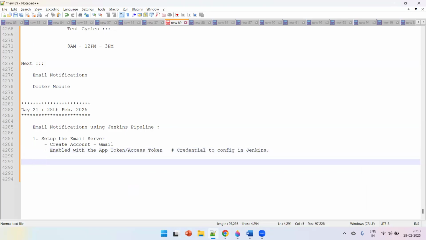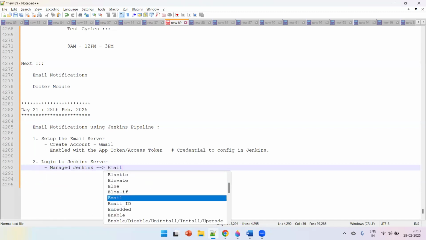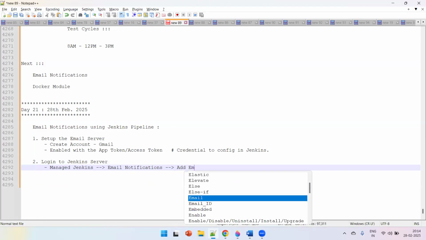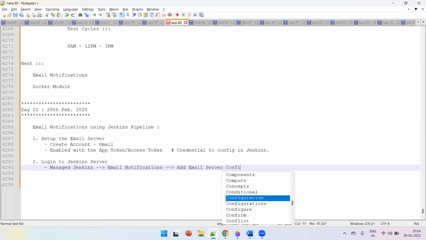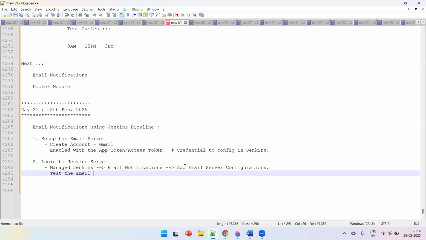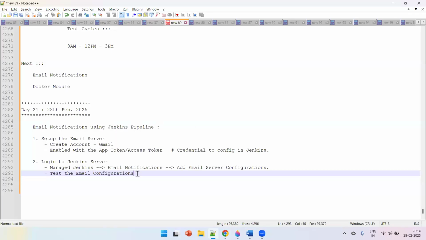All right. And then you can log into the Jenkins server, and under Manage Jenkins, you can find an option called Email Notification. And there you can add the email server configuration. That's it. And test the email configurations. Easy. So these are the steps involved.